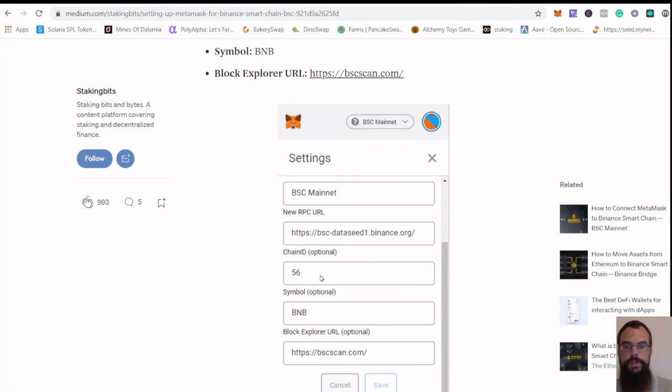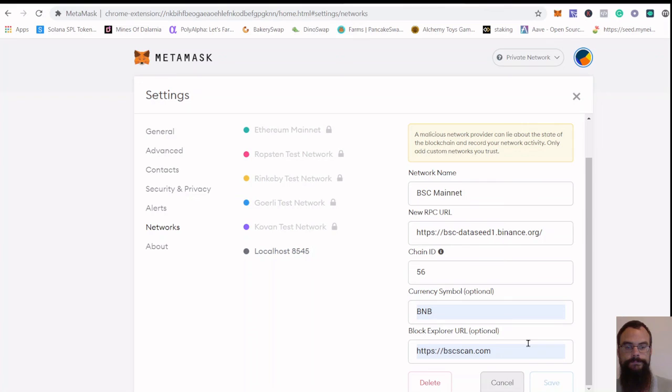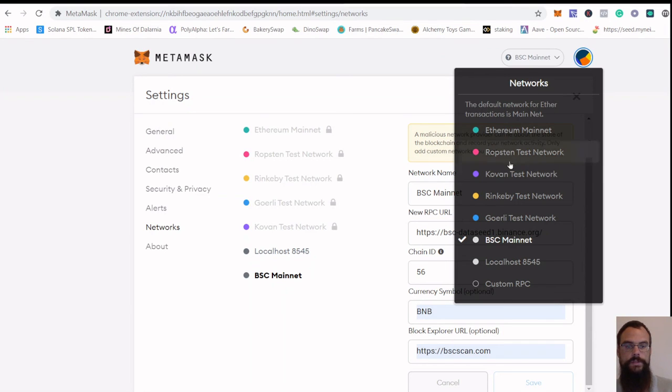explorer, which is bscscan.com. So I've already typed it in, so it's coming up here. I'm going to go there, and I'm going to hit save. And now I just added it to my MetaMask. So now, when I go into my drop-down networks menu, I will have BSC mainnet.